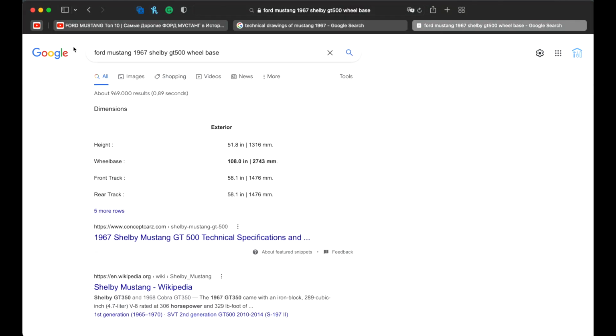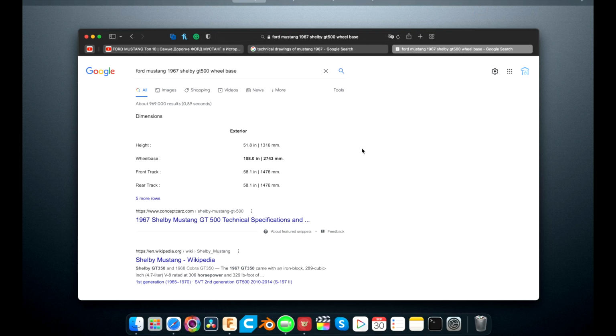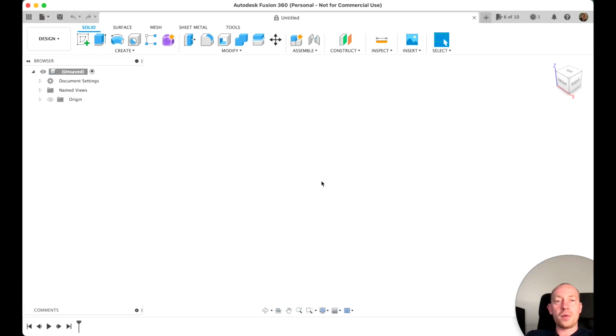Then we will also need to research the height of the car, the wheelbase, the front track and the rear track, everything. This car has absolutely the same front and rear track. Basically we really need the wheelbase, that's the most important, so that we can calibrate our canvas.